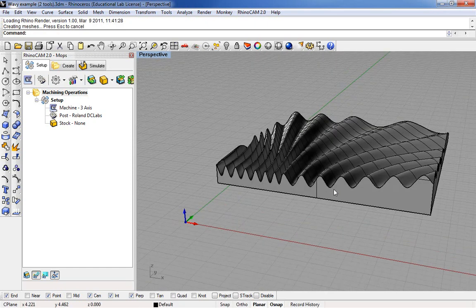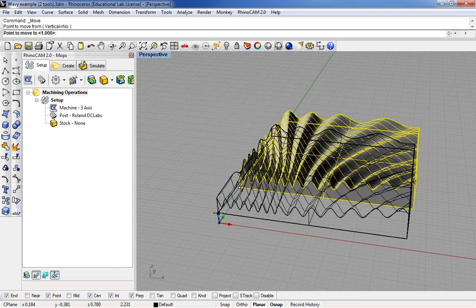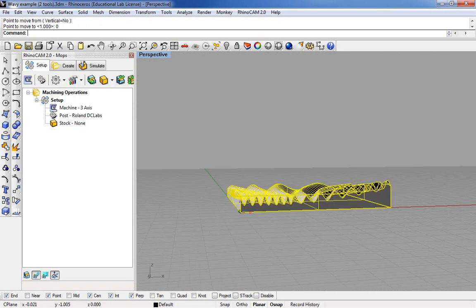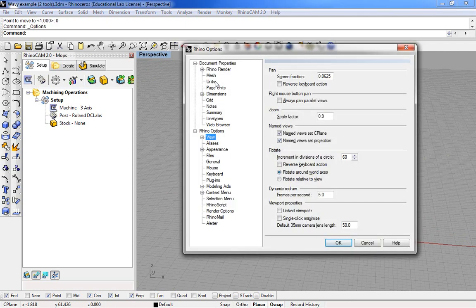wavy surface. First thing I'm going to do is move this using my end snap to the origin, so I'm just going to type 0, and that places it at the origin, XYZ positive. Next thing I want to do is take a look at my options here.